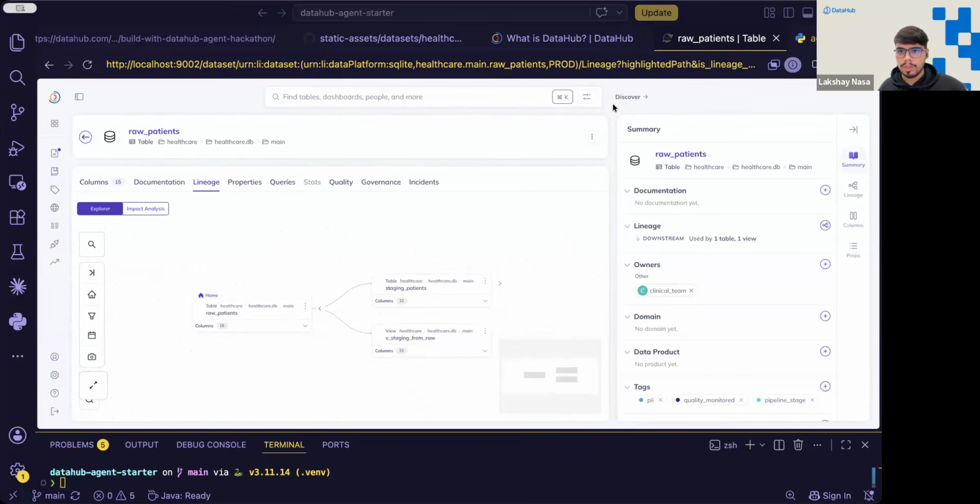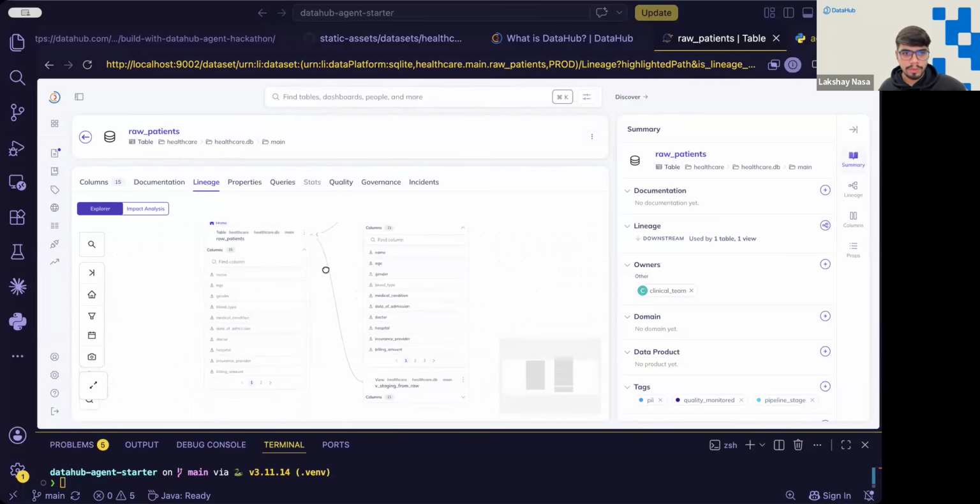And then we can also see who owns this table. This table is owned by the clinical team. And if you want to explore the columns, you can do that from here, including how each of the columns feeds into one another.